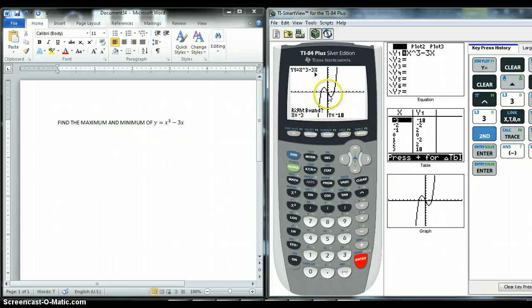A point to the right would be, I don't know, how about 1? So we hit 1, we hit enter, and as you can see where these two arrows are, we have a window where our maximum is. So when it says guess, we hit enter one more time, and we can see the maximum is -0.9999989. That's pretty much -1, right? And the y value is 2.